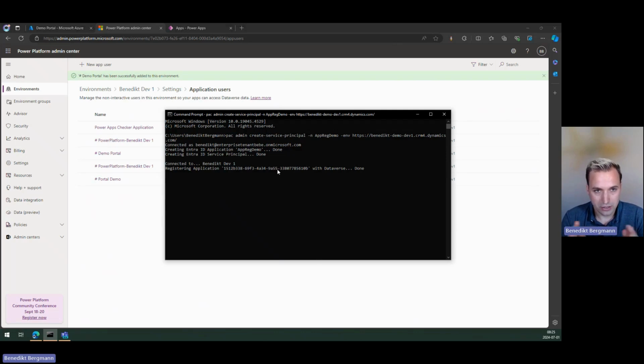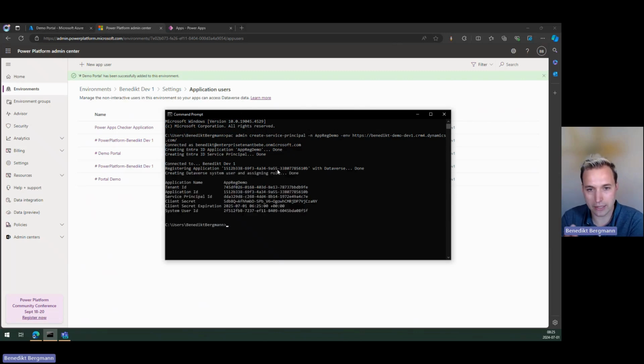Be aware that both of those ways would need your user to have access to the Microsoft Entra ID and have the right to create new app registrations, as well as access to manage your environment in the PPAC. If you don't have that, some admin has to do it for you.